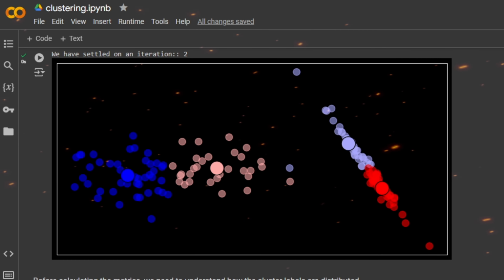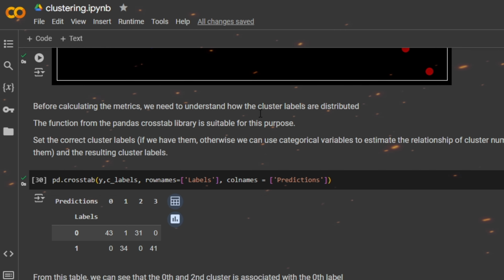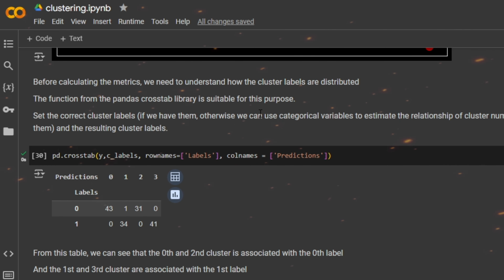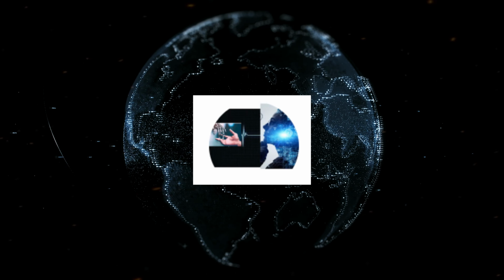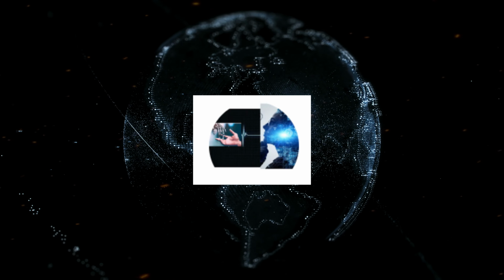Before diving into evaluation metrics, we need to understand how cluster labels are distributed. The crosstab function from the pandas library comes in handy for this. We'll create a table between the true labels, if available, and the cluster labels assigned by our K-centers model. This table can reveal interesting relationships, like the potential merging of clusters based on their label distribution. This analysis paves the way for further evaluation.